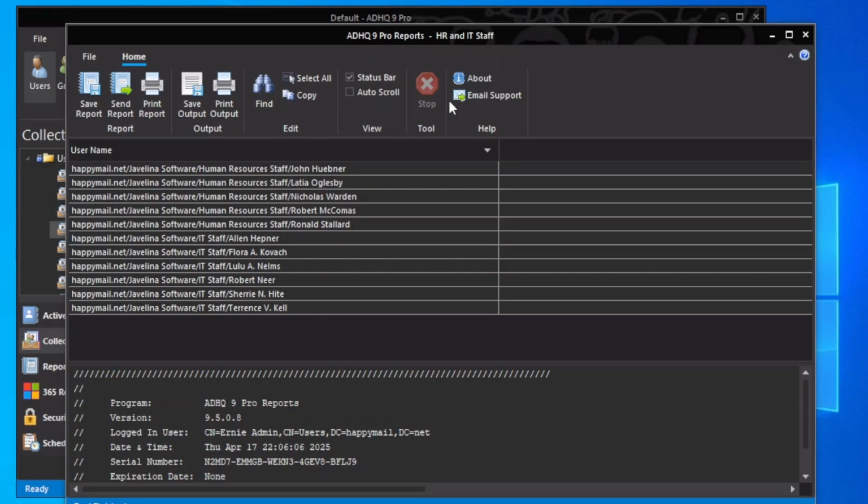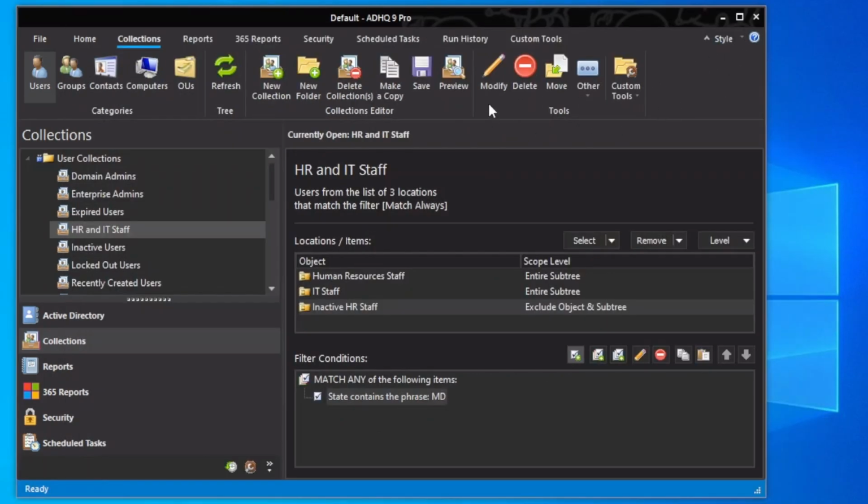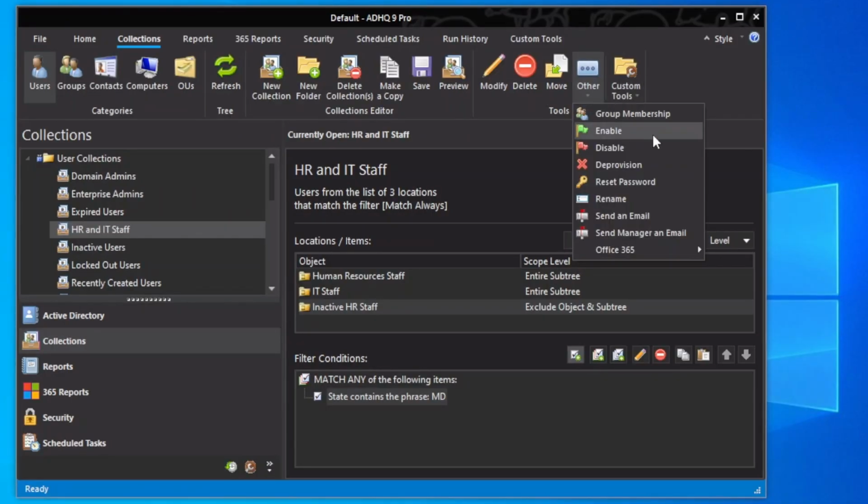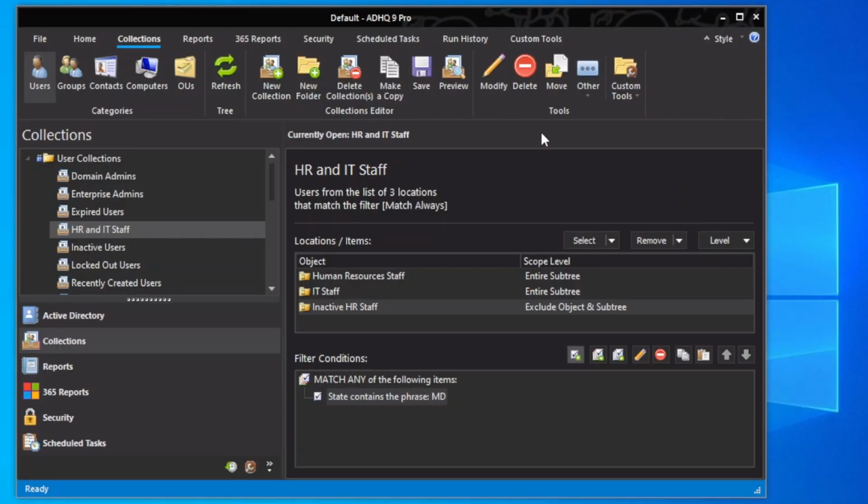Now that we've got the exact users we want, we can close the preview and use these buttons in the Tools section of the ribbon to make any changes we need to all the users in the HR staff and the IT staff OUs at the same time. The best part of setting up a collection like this is that the members of the collection are dynamically calculated when the collection is used. So, if we hire another staff member in Maryland, or if one of the existing staff members is transferred there, they'll automatically show up in the collection the next time you use it.